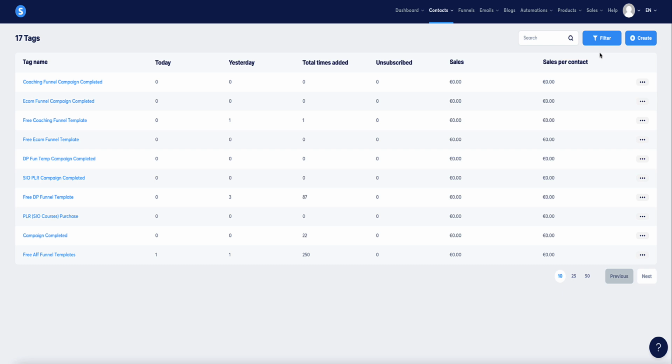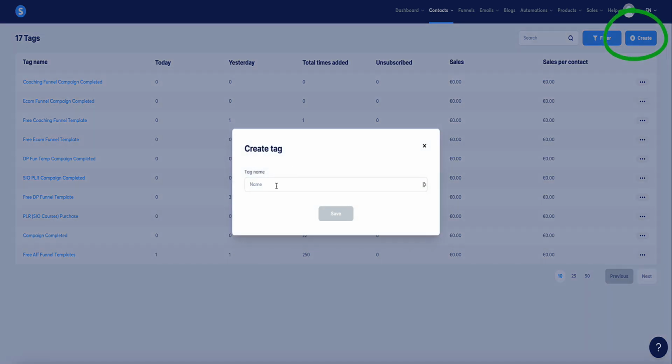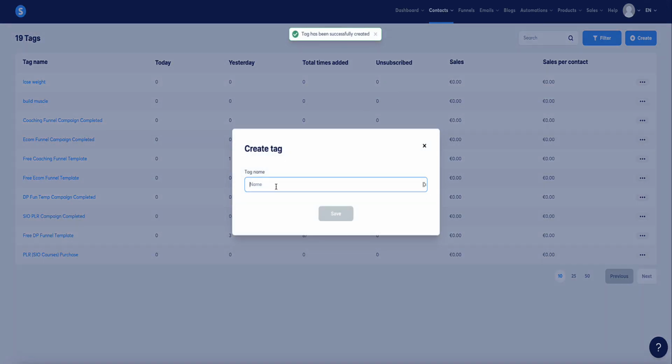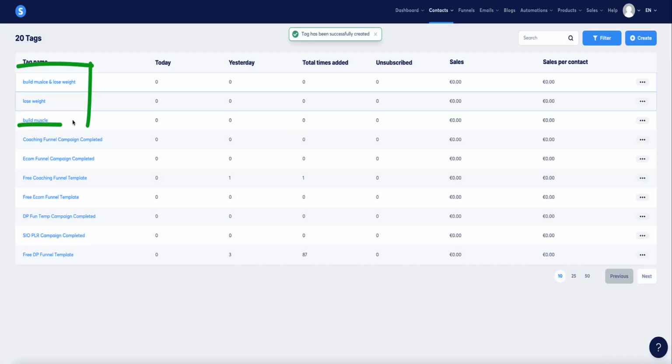So now under Tags, in order to add new tags, I'm going to click on Create, and now we can name our tags. I'll create 3, one for build muscle, and then one for lose weight, and then one for build muscle and lose weight. Okay, and now we have my 3 tags set up here.